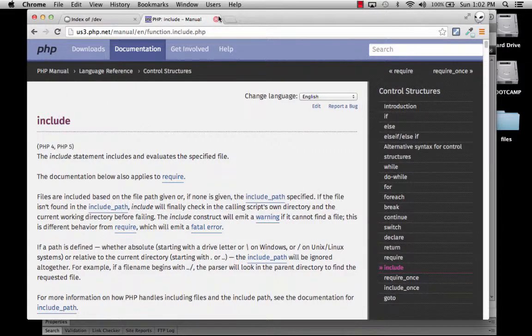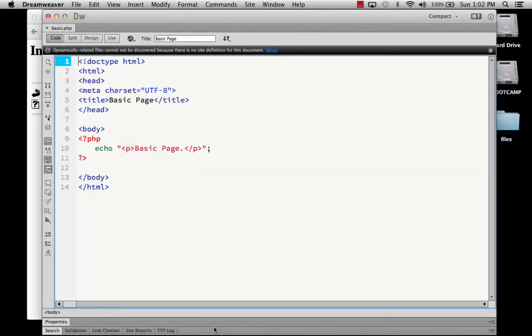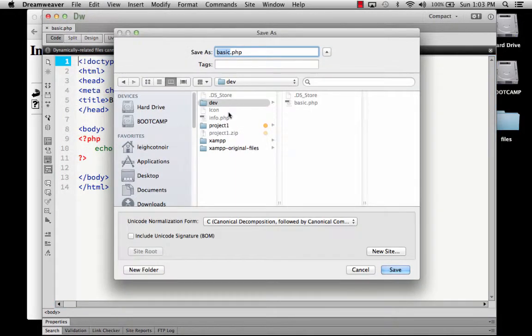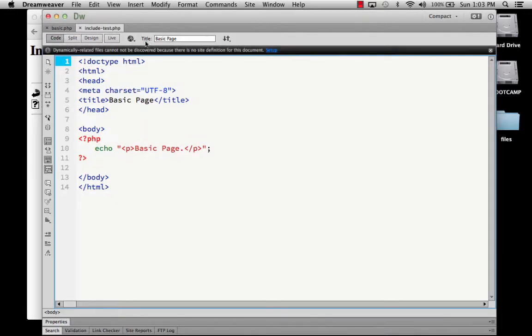But in the meantime, we're just going to do a demonstration. So I'm going to go to my dev folder on my localhost computer, and I opened up my basic.php page. I'm going to do a save as, and I'm just going to call this include-test, and I'm going to save that inside of my dev folder, and I'm going to give it a new name for the title. What I'm going to do is right here where it says echo basic page here, I'm just going to type something like echo hello there, okay? And I'm going to save this.